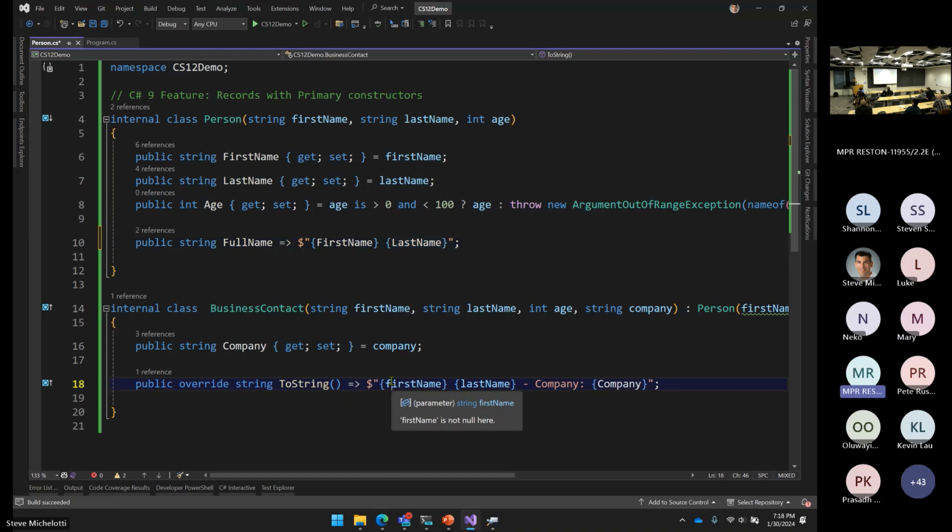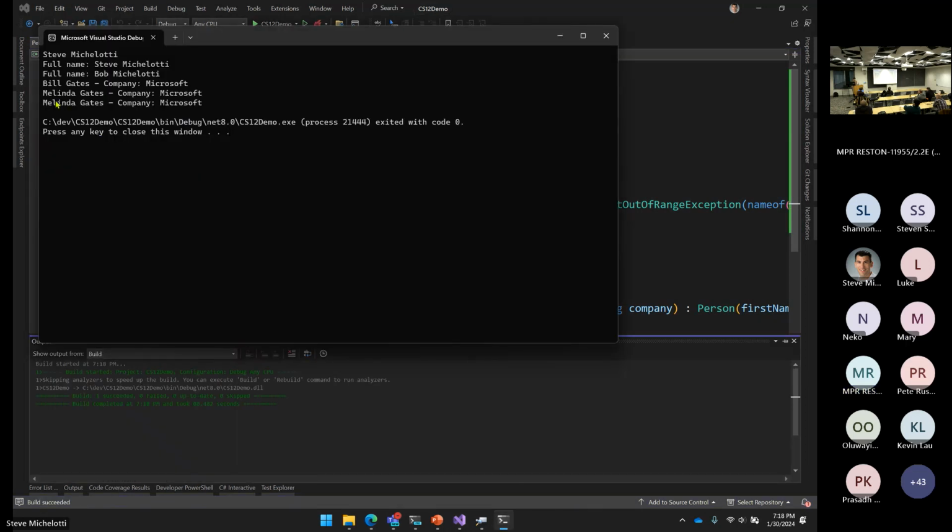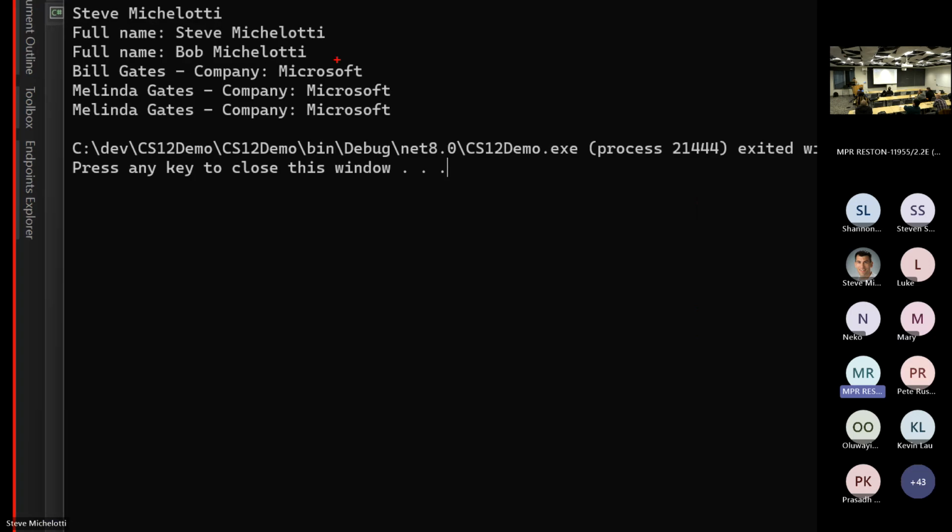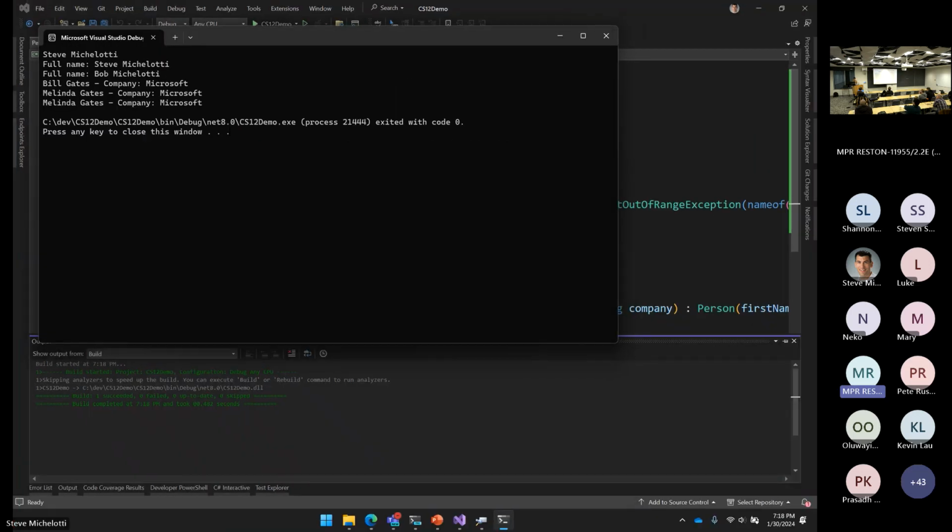Let's do the same thing here. Let's put the F, so referring to the properties. L, company, that was already uppercase. I missed that one. So all of the compiler warnings are gone. And now all of the code is behaving exactly. There's Bob Michelotti, there's Melinda, and it's still Melinda. Doesn't matter if I'm referring directly to the first name property, if I'm using the full name or the toString. It's the capture versus the assignment. Got to be careful on that.